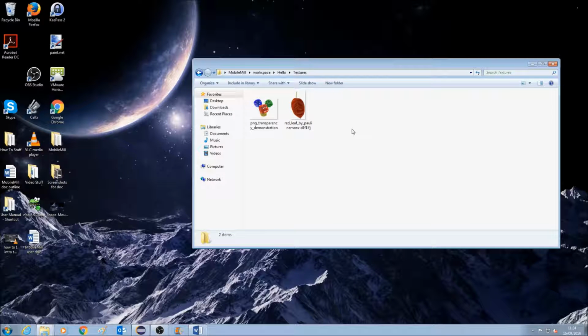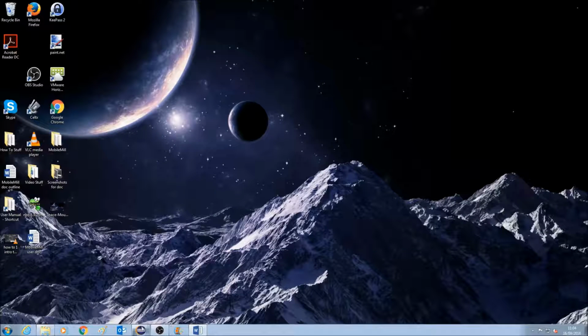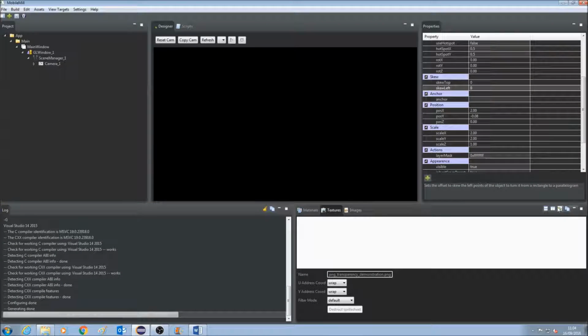Once you have done this, you can open the Mobile Mill software and open your project, and your images should appear in the Asset View window under the Textures tab. If you have already got Mobile Mill open, you can simply click the refresh button in the Asset View window and your new textures will appear.